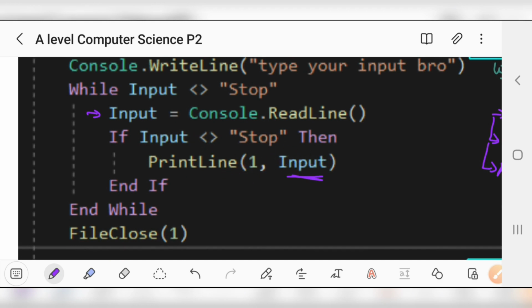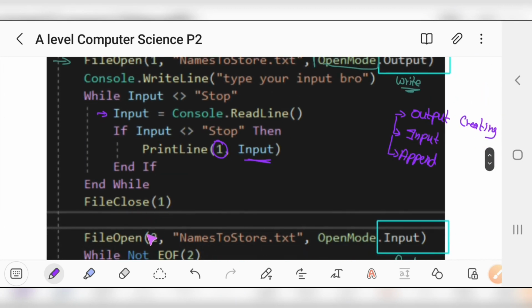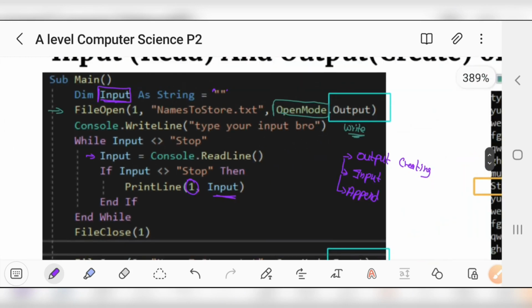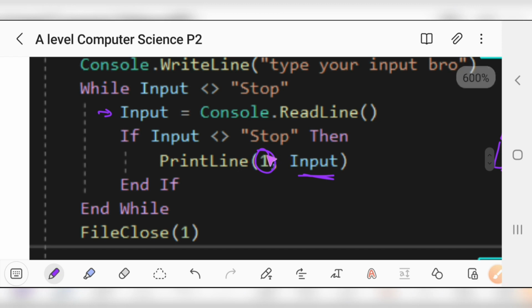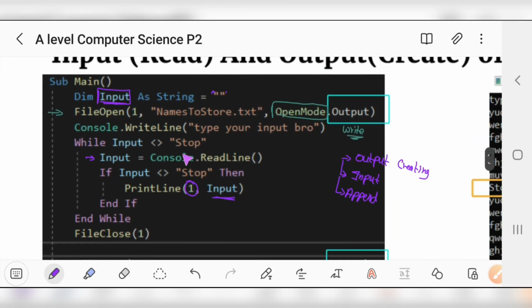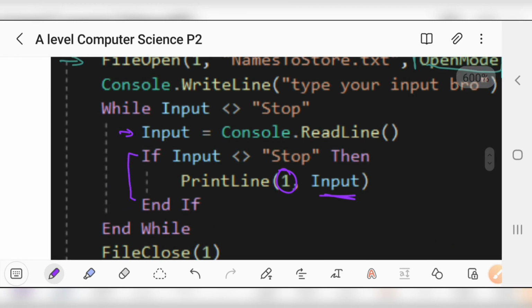One means that this is file number one. You can create many files, for example this is file number 1, and I have opened another file number 2. So PrintLine file number 1, input. I have taken data and I am writing that data into a file. Since I have chosen the write option, I am writing it into a file. This is a conditional statement, and this is the loop.